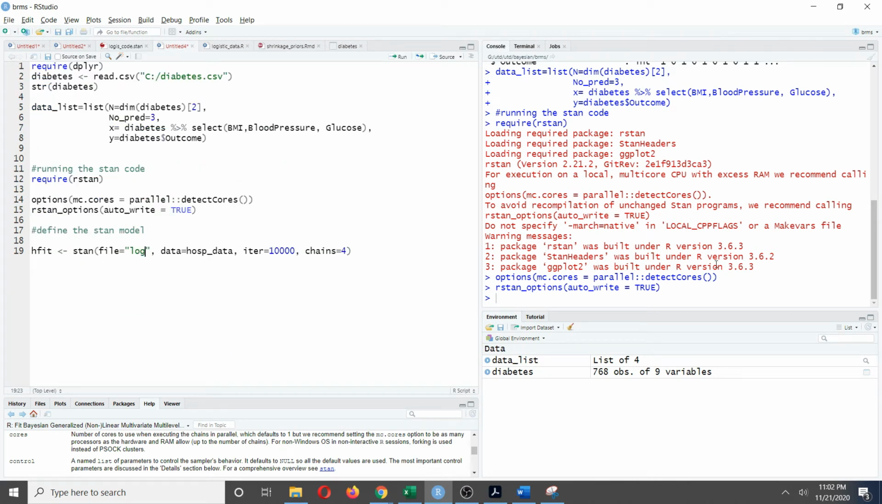Since I am running in the same directory, because I have created a project here, I just need to give the name of the file, which is logis underscore code dot stan. And next, as your data parameter, you need to give the list that you created earlier, that means this data underscore list. And next you can define the number of iterations, that means the number of MCMC samples that you are going to generate. So let's say here I'm going to generate 1000 MCMC samples, and I'm going to run it for, let's say, only 2 chains.